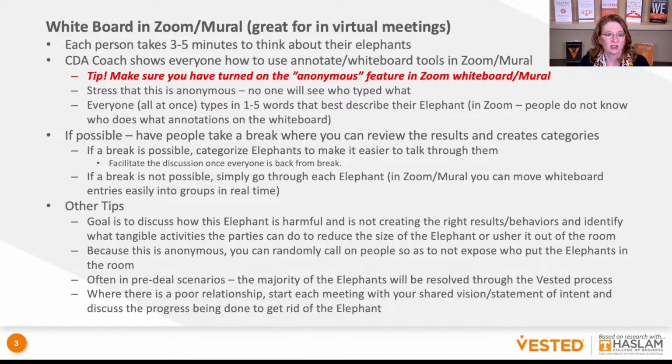to get rid of the junkyard dogs. Now, the last tip for you is when you have a poor relationship, but really in any relationship, start each meeting with your shared vision and statement of intent and discuss the progress that is being done to get rid of each elephant. So if you start out and you've got 10 elephants or 15, just pick one and start to talk. Is it smaller this week than it was last week? What do we still need to do to usher this elephant out of the room?